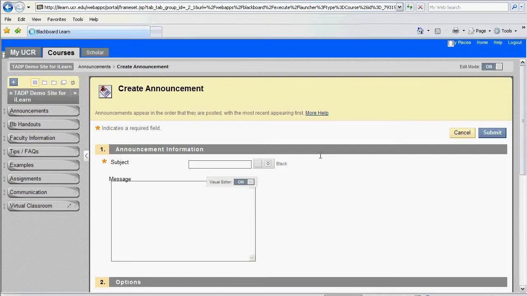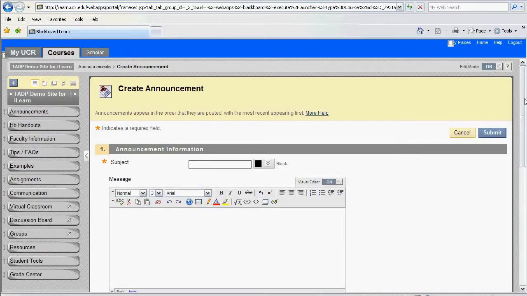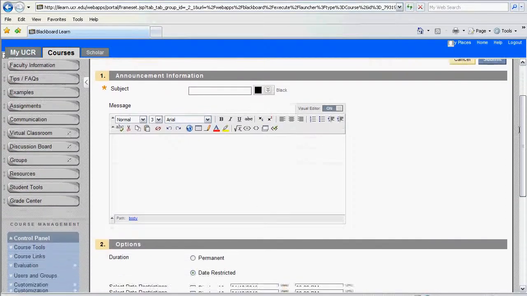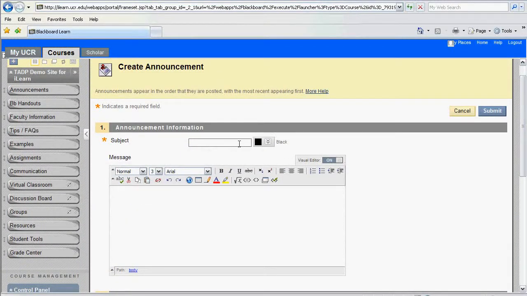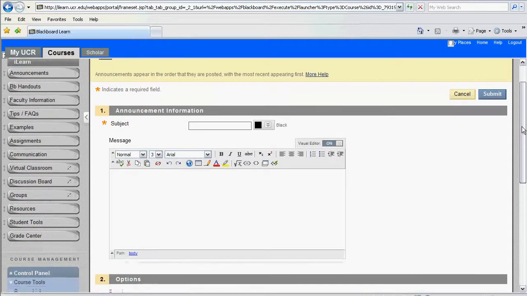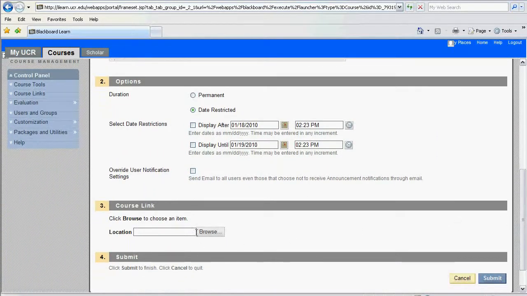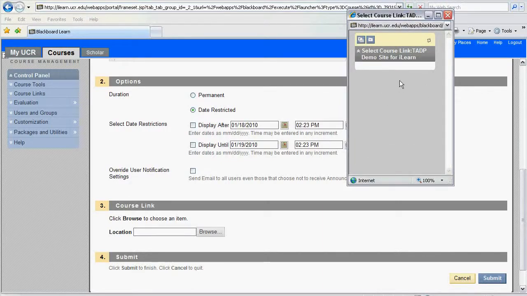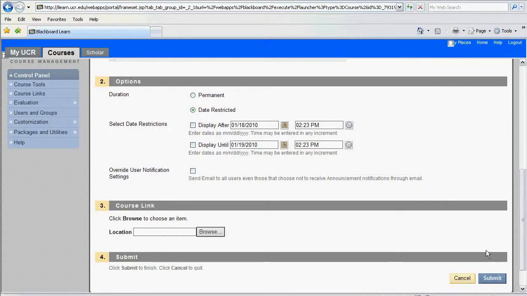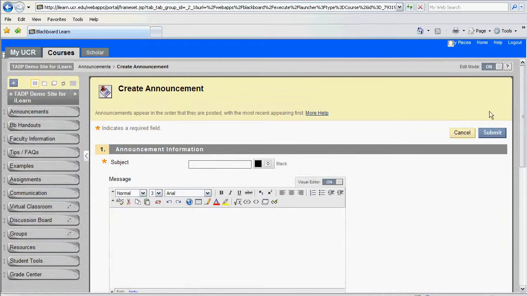Once you've clicked on that create announcement button, you do everything that you used to do. It's the exact same page that comes up here with the exact same options that there were before. You just put a subject line in, you write your announcement in, you can post a link to a location in your course if you want to, like you could link to a discussion board, and then you just click submit and you've got an announcement there.